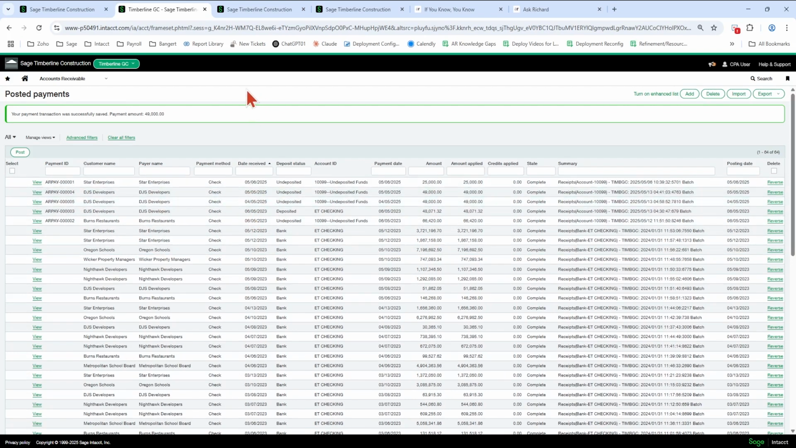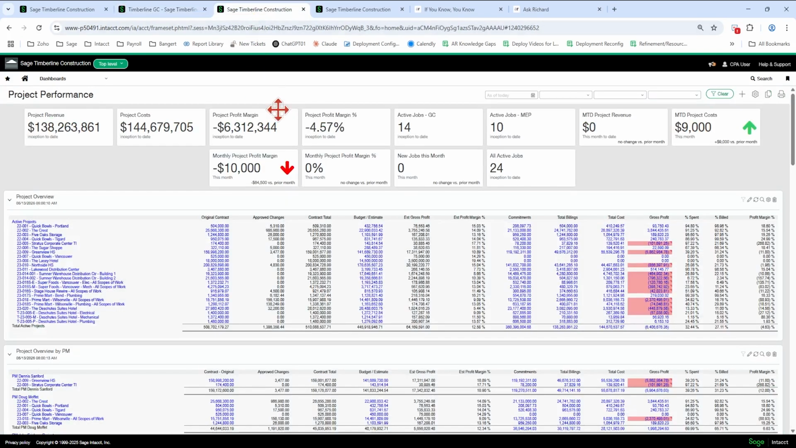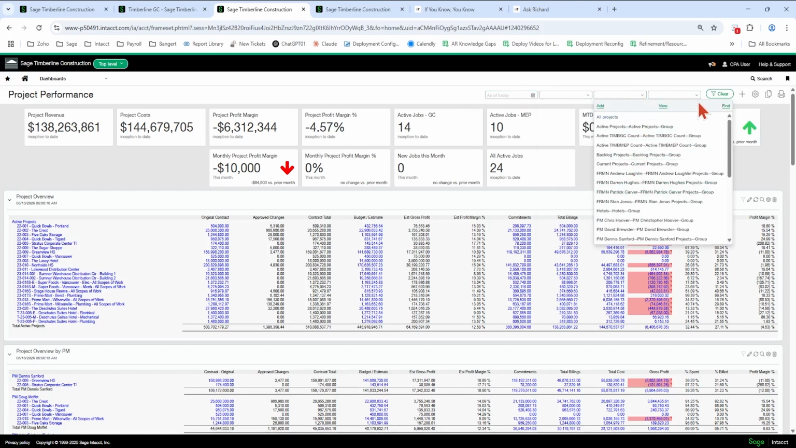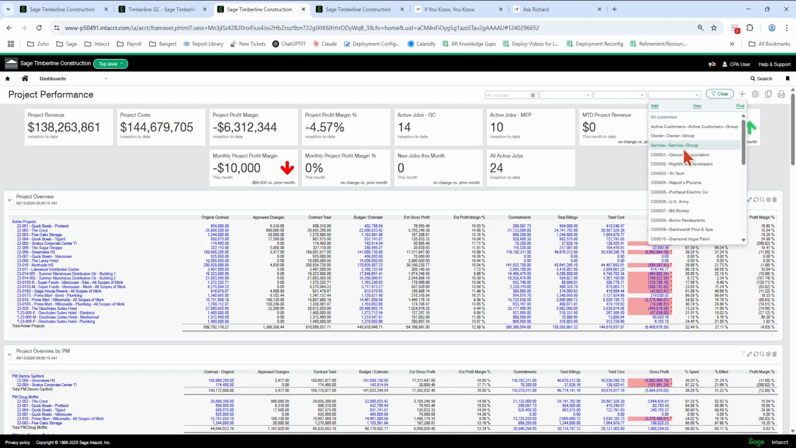Okay, so now I'm going to navigate over to a different tab here and show you how those customer types work in a dashboard. So I've got some filters up here at the top. So I've got my date, I've got a location entity filter, I've got a project filter, and I've got a customer filter. So notice this is the same as my customer type. So I had a customer type called service. So what this is, this is a customer type group.